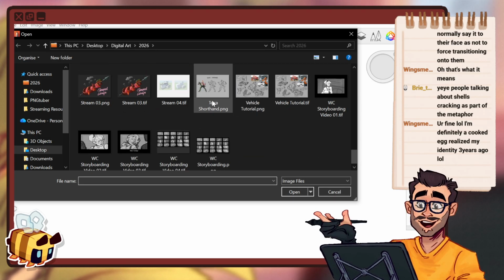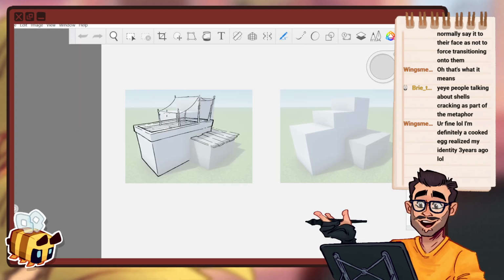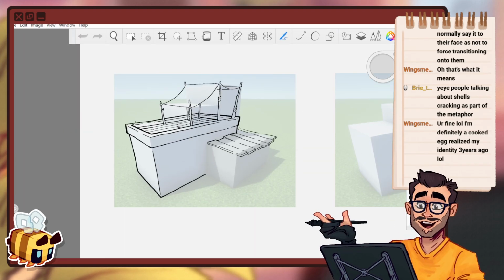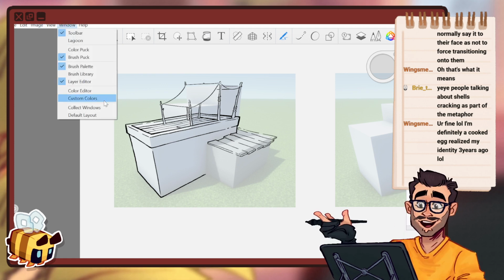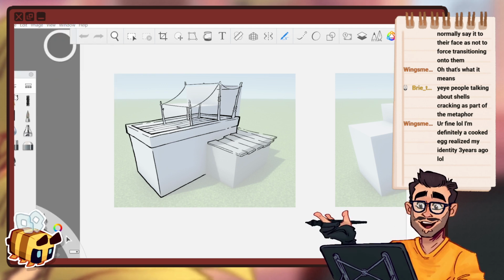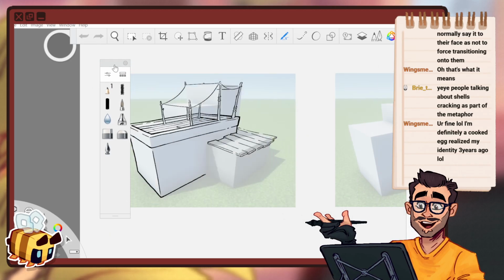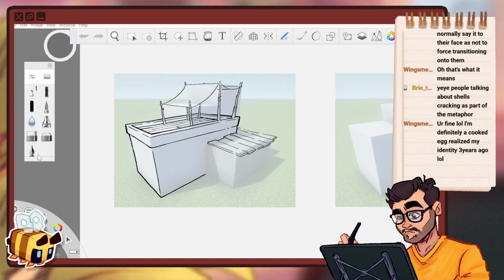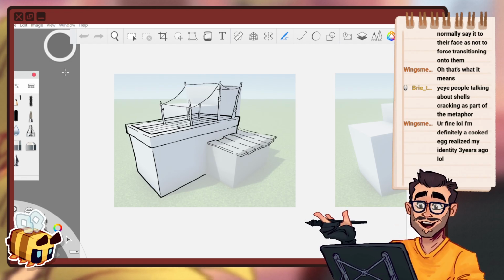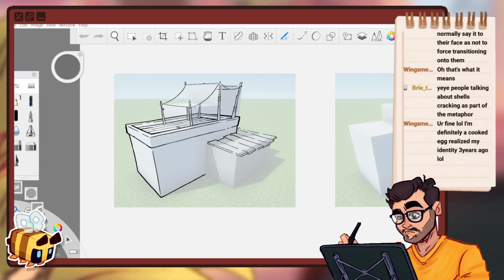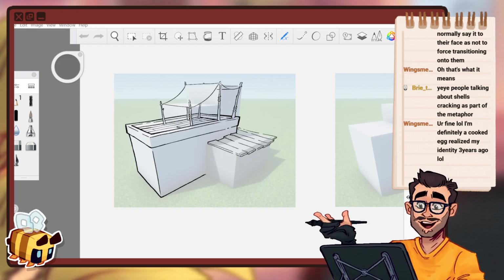Stream number 4 somewhere here. There we go. I saved. Don't worry, guys. I'm definitely a cooked egg. Realized my identity 3 years ago. Nice. Congratulations. Okay, you're back. Okay, cool. This thing was literally, as I put my mouse up closer, doing this on my other screen and running away from me. Yeah, don't know what that was about. It doesn't like me. The selection tool's like, nah, you're out, mate. There we go. Okay, cool.